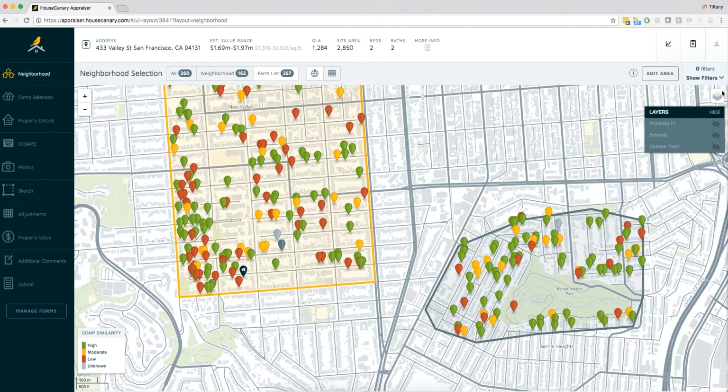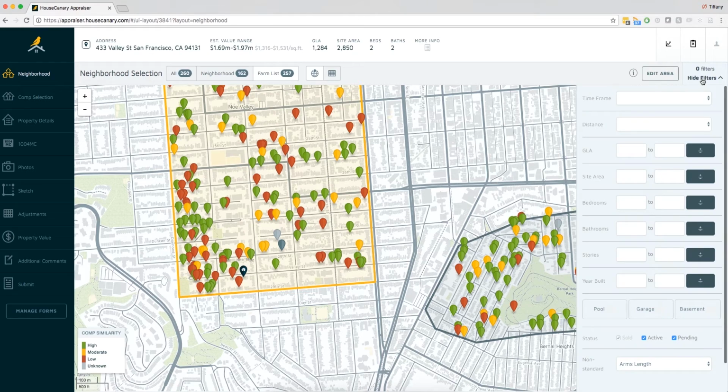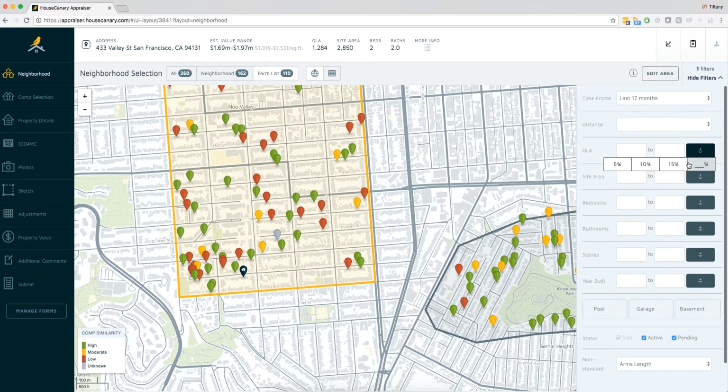We found 260 properties total for similar market area and neighborhood, 162 for just the neighborhood, and our farm list is 257. The farm list is based on the filters over here. You can make adjustments and narrow the comparables down through filters. I'll start by adjusting the timeline for the results.